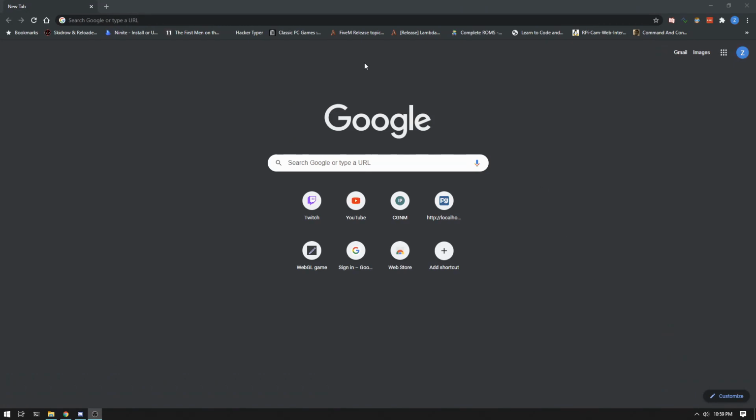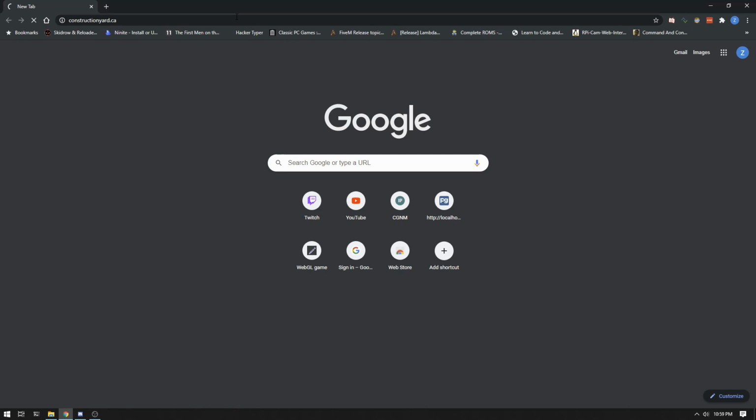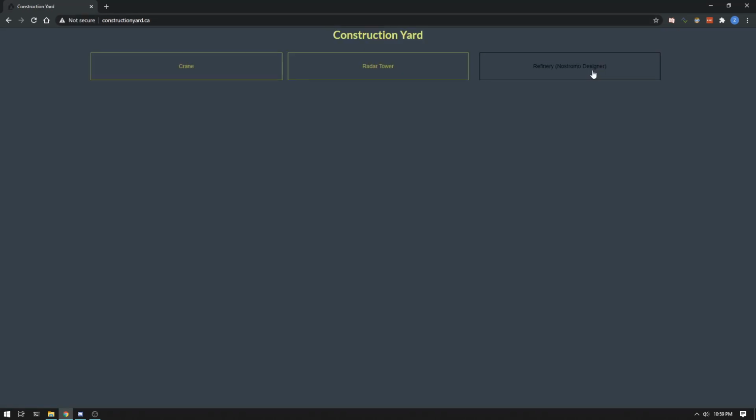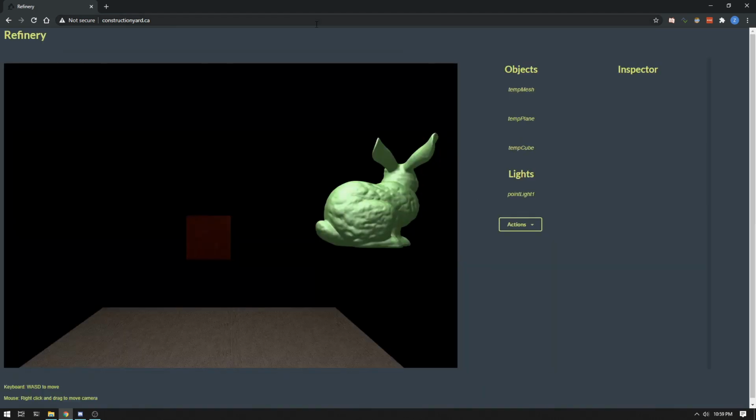Okay, so the first thing is let's go to the website. The website is constructionyard.ca, and inside of here you just click on Refinery. Refinery is the application. These other two are just two other things I was working on, but this here is where we're going to go. So the full path is constructionyard.ca/pound/refinery, and inside of here you'll see right away that we're greeted with this nice little scene. To begin, let's go over the controls inside of the scene itself.